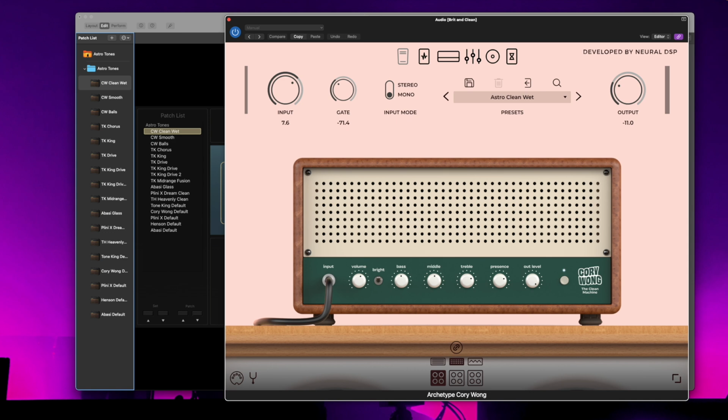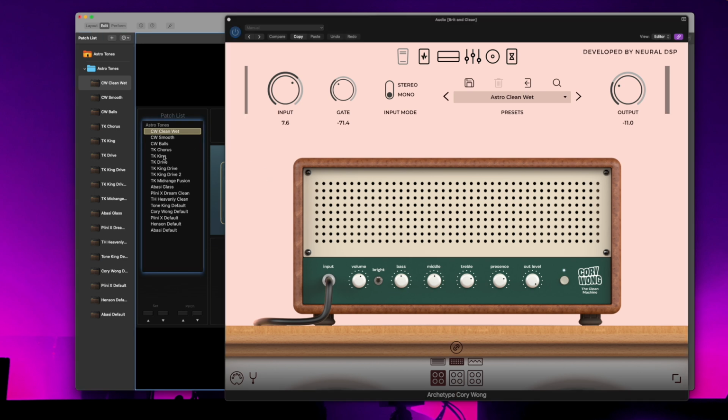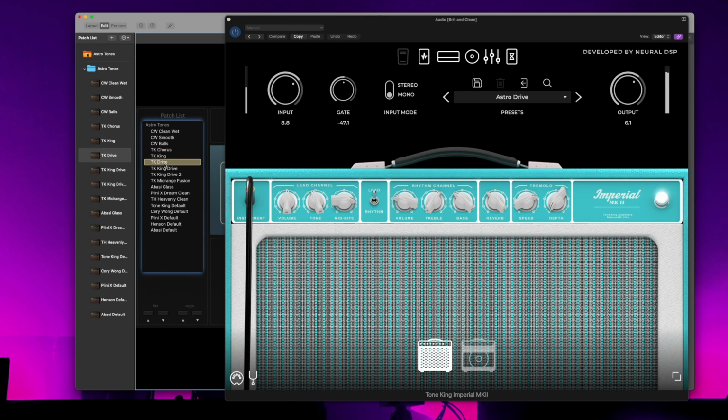As you can see here, I have a patch list set up in my concert, as they call it. I just came up with a bunch of presets that I like and use that I've created within my plugin. So as you see here, I have my Corey Wong nice clean preset. And I can switch over to a Tone King with pretty much no effort.